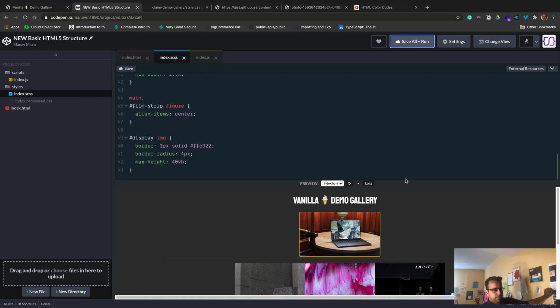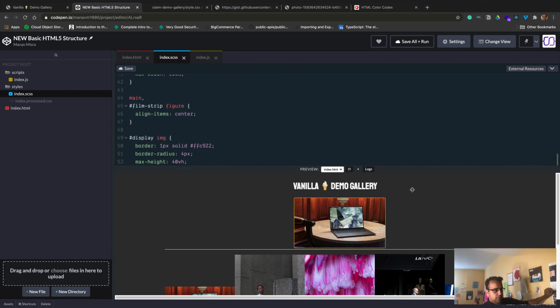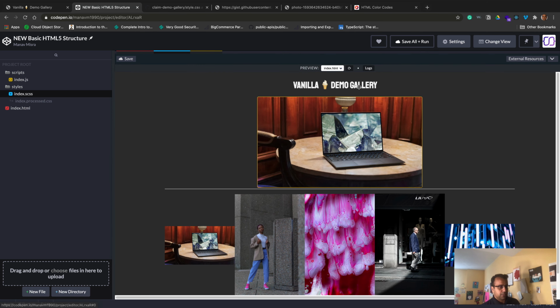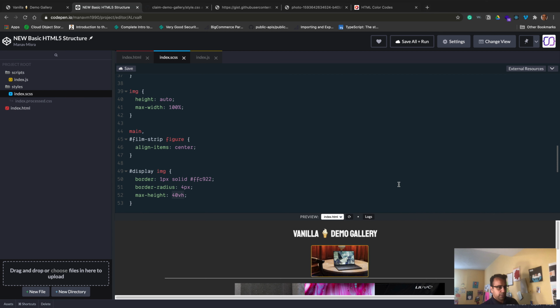So what this is saying is, look, now actually I'll just show you. As I move this up and down, the image kind of gets bigger. So this is a nice property to have. We're saying, look, the maximum height that you can do image is 40% of the viewport height. And that's why as I scroll this up and down, that display changes. For our purposes, this suffices.